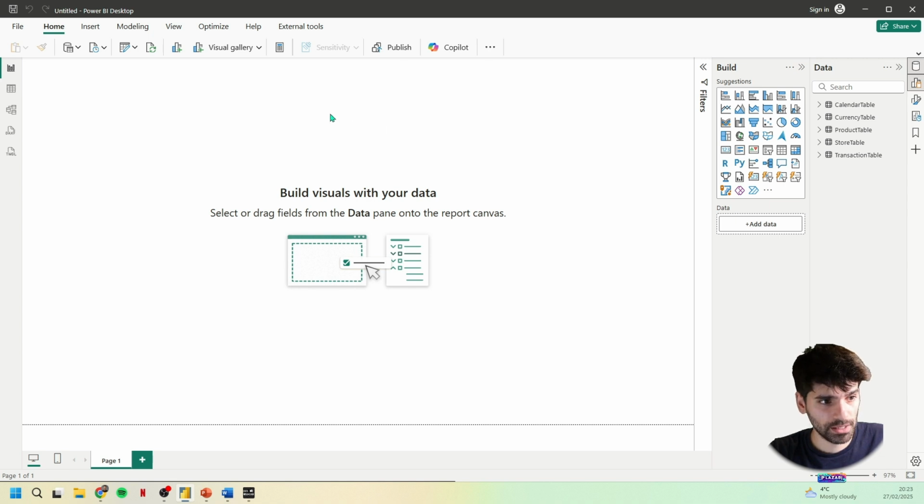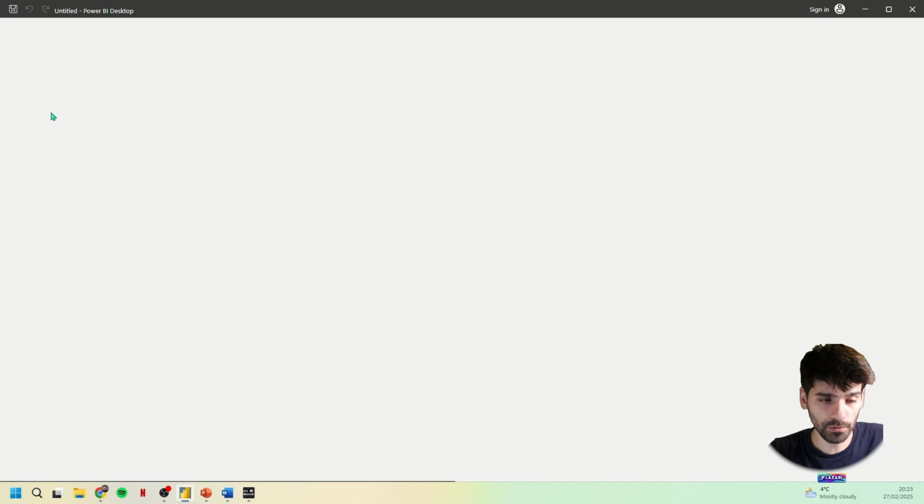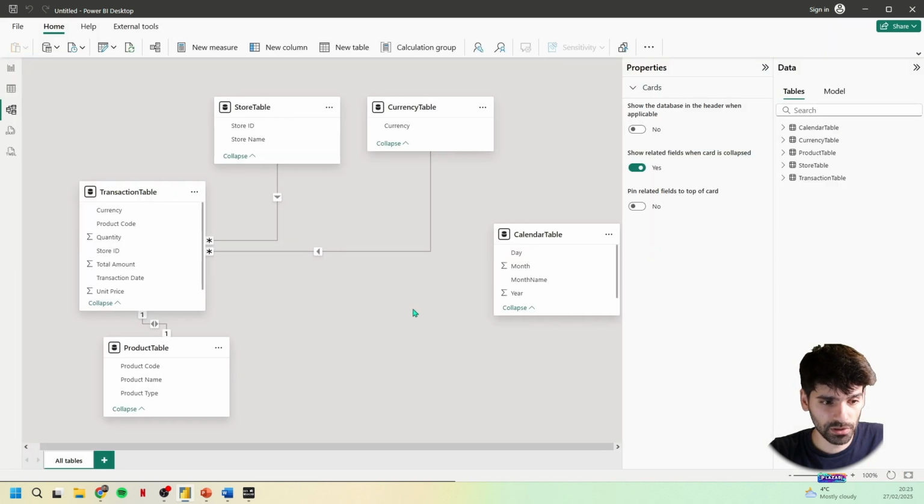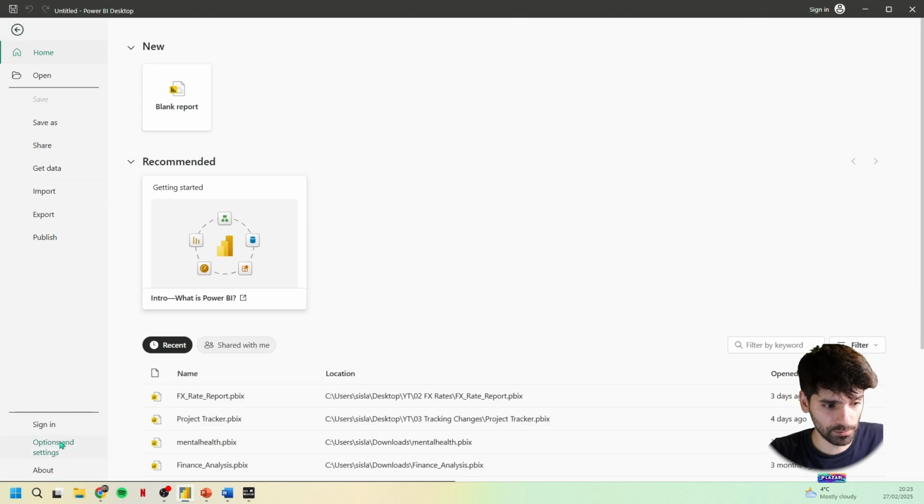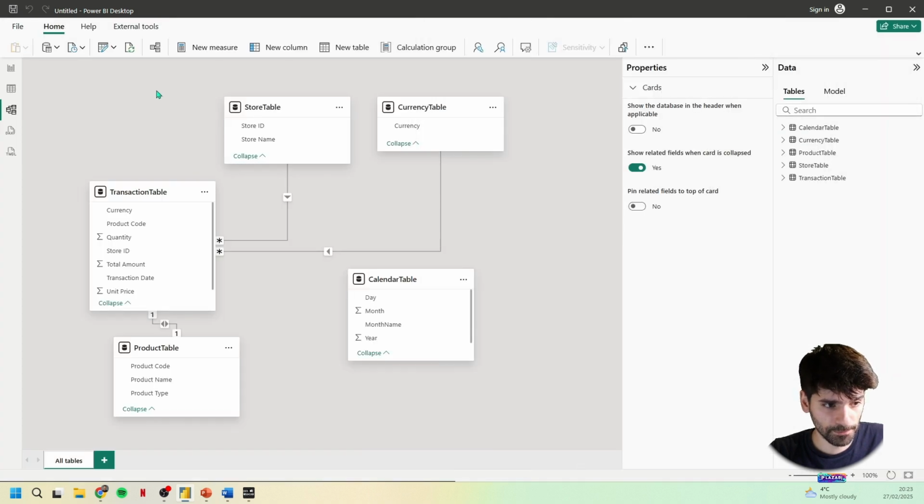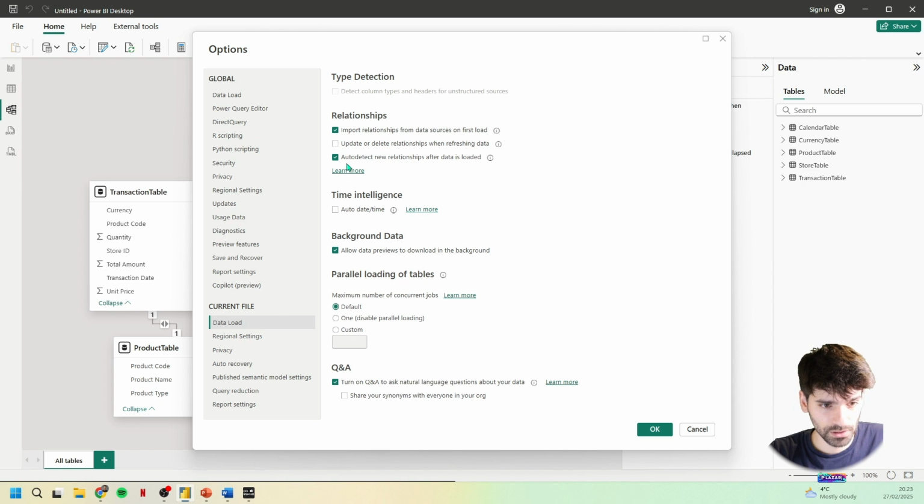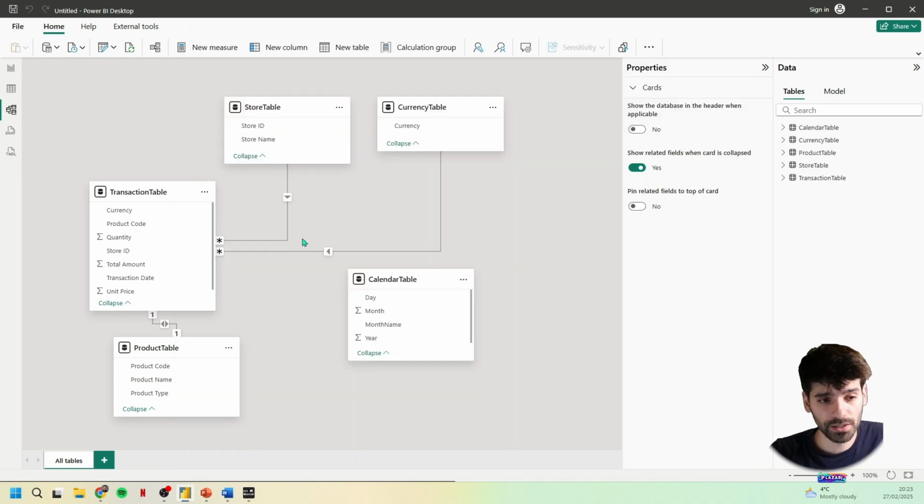Everything has been loaded, and now if I go to the third option over here, the model view, I want to point out one thing. As you can see, there are some relationships already created, and that's because I forgot one step before loading the data. If I go to the file options here, on the current file data load, I forgot to disable this thing that allows the system to create the relationships without my permission. And I don't really need that.